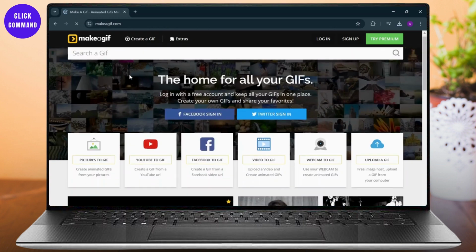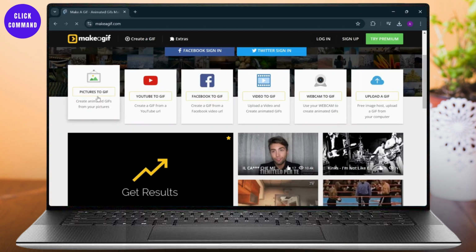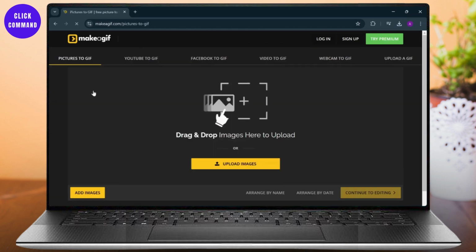Now here you will see a lot of options. You can even search for GIFs here. Here you can go to pictures to GIF. If you want to make videos to a GIF, you can go to video to GIF. After you tap on pictures to GIF, you will see upload images.